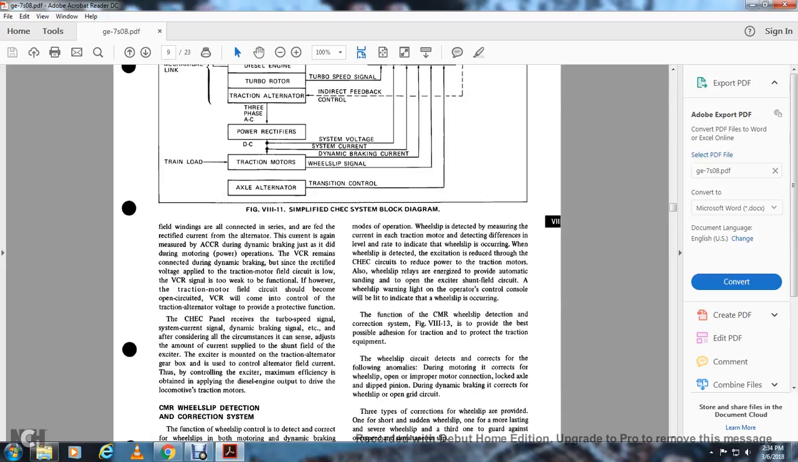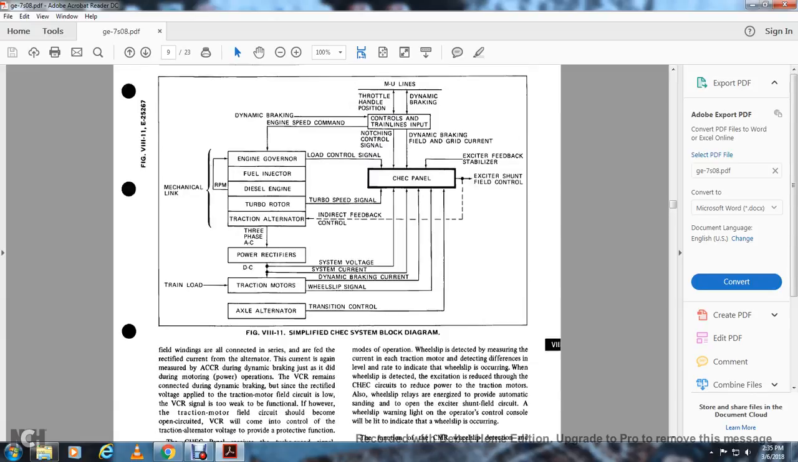The constant horsepower excitation panel receives the turbo speed signal, the system current signal, the dynamic braking signal, etc. After considering all the circumstances, it can adjust the amount of current supplied to the shunt field of the exciter. This controls the amount of the traction alternator field current, thus controlling the exciter, and maximum efficiency is obtained by applying the diesel engine output during the drive of the locomotive traction motors.